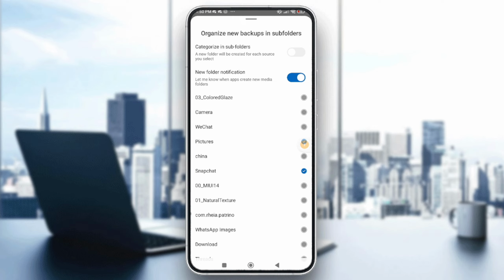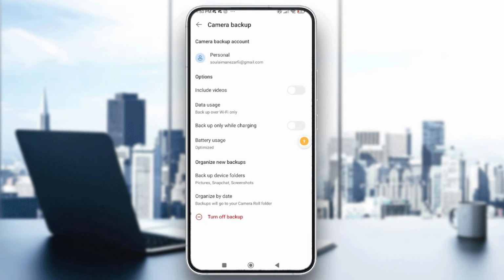And if you find after that options like upload over Wi-Fi or include videos, even if you didn't toggle them off before, they will be disabled once the camera upload is off. Right, so the camera upload is now disabled, and OneDrive will no longer backup new photos and videos automatically.